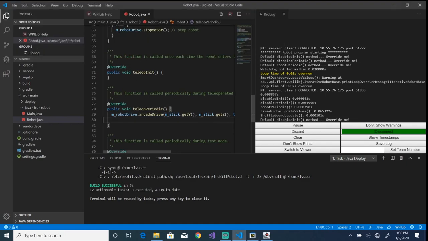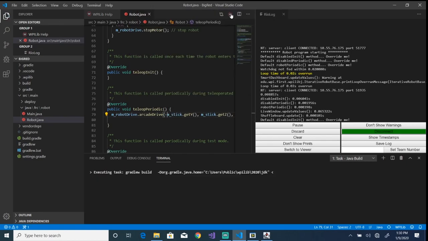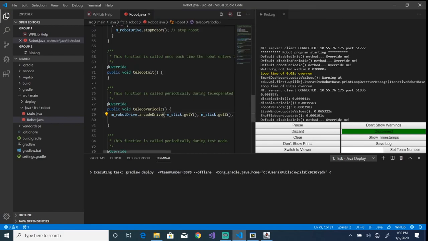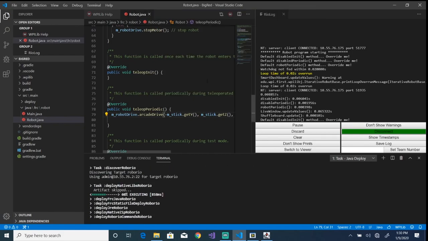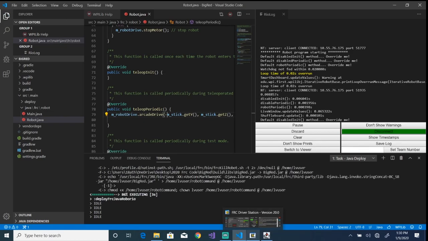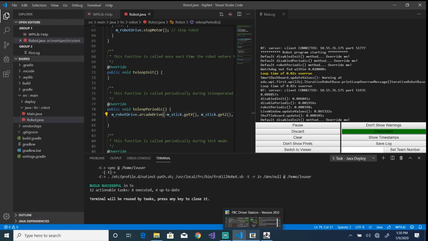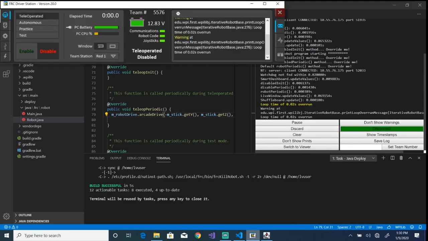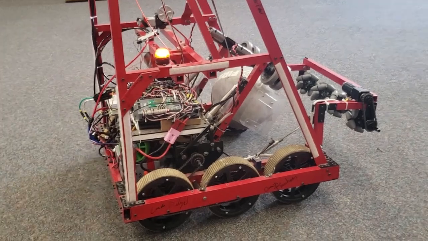Since the robot's going backwards, that's in our Y value. So in order to negate that, we can just put a negative right there and go ahead and build it again. And then deploy. Okay, and now let's try that again.